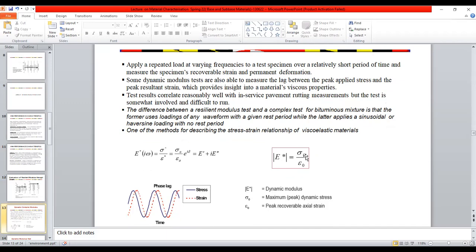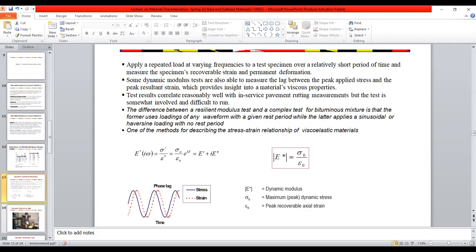the elasticity modulus. We use stress over strain, where sigma naught is the maximum dynamic stress and epsilon naught is the peak recoverable axial strain. Asphalt, like we know, is an elastic-plastic material, and it's not a perfect elastic material. So likewise, when we were discussing the resilient modulus of soil, we were talking about the stress over recoverable strains. So is the case with testing HMA, hot mix asphalt as well.